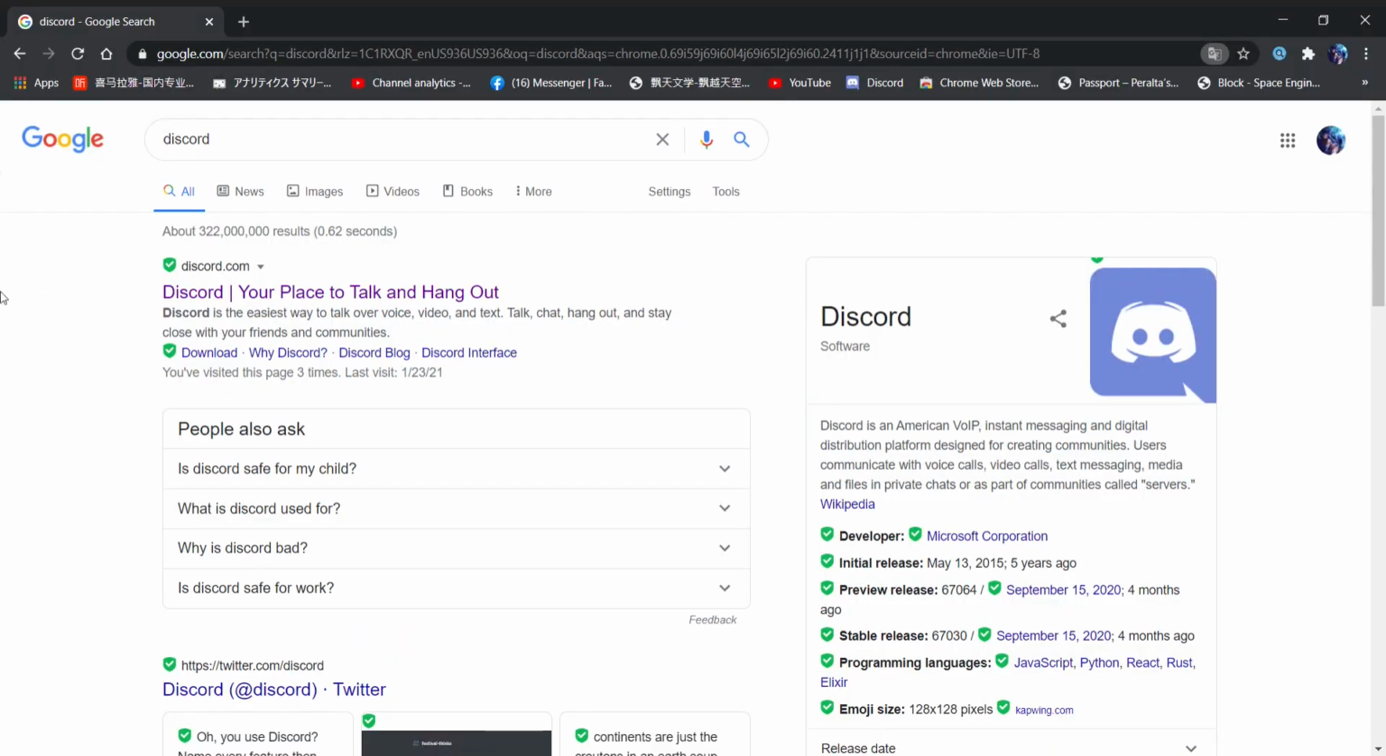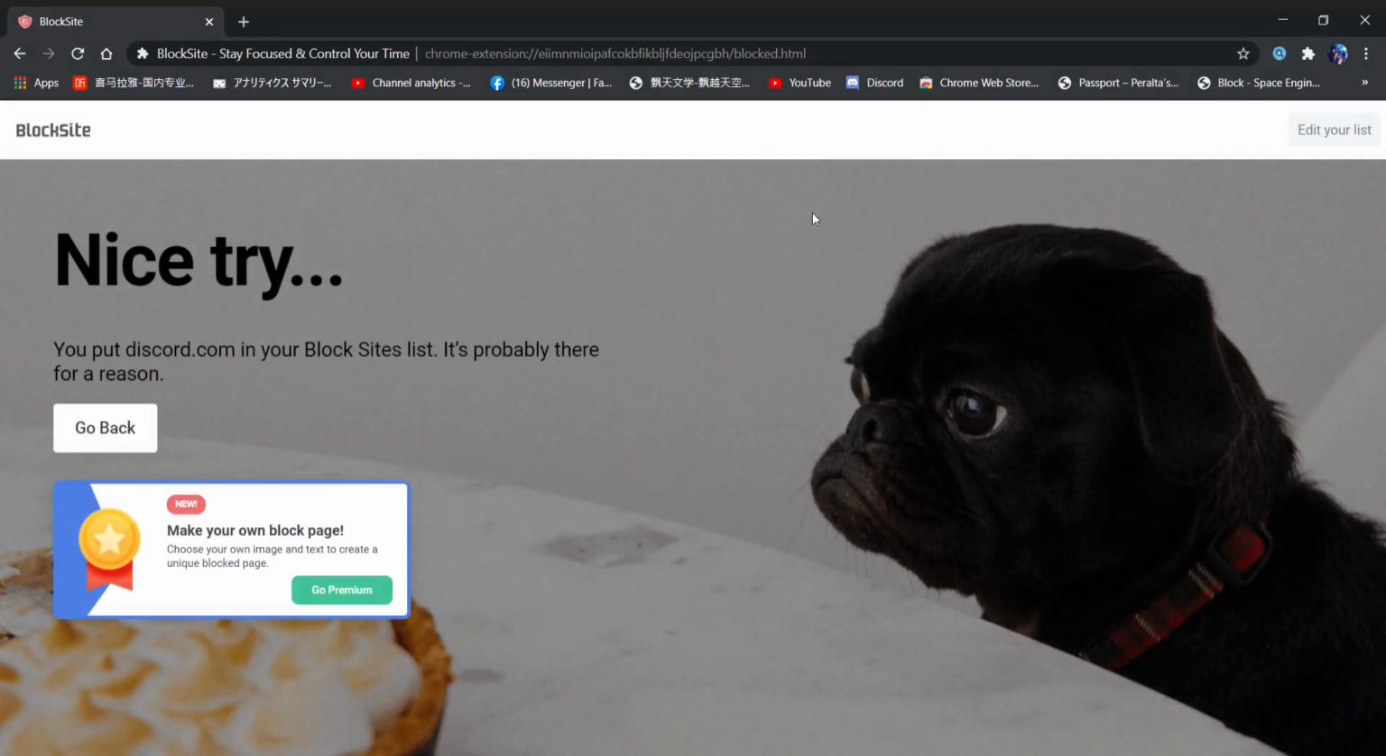As you can see over here, I'm trying to open Discord, but when I click on it, it immediately blocks me, as you can see right here.